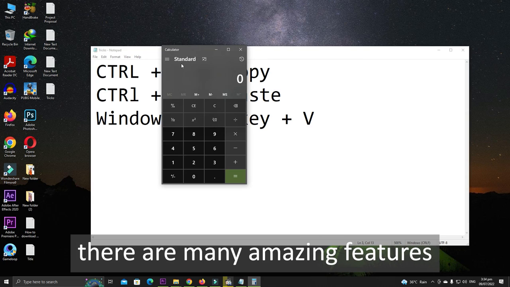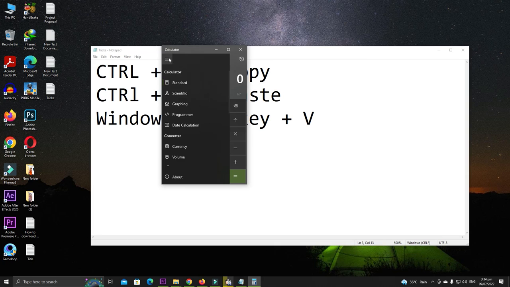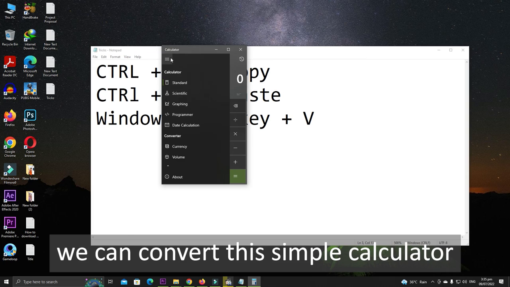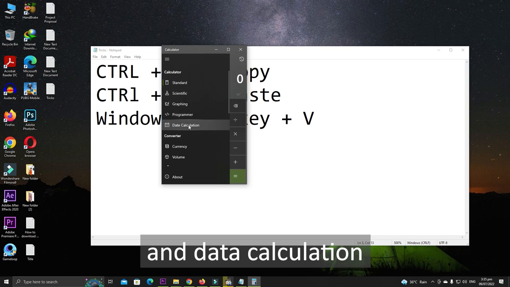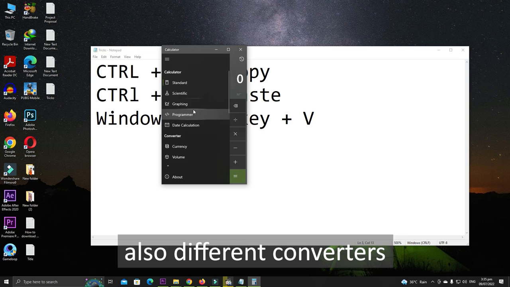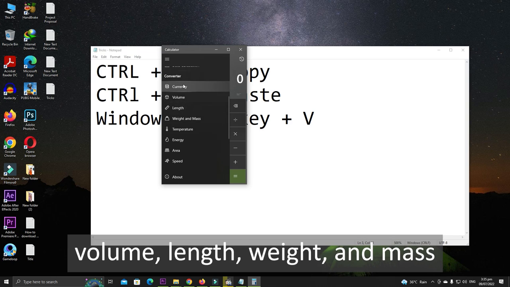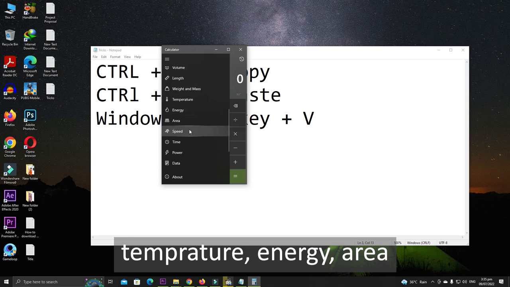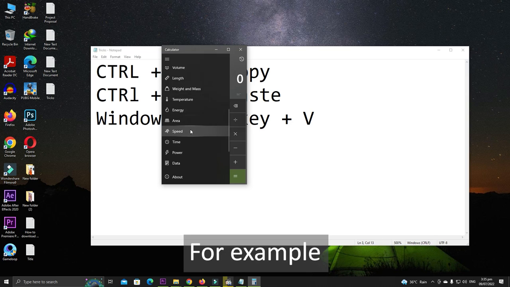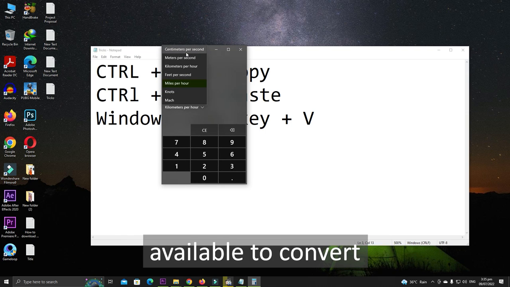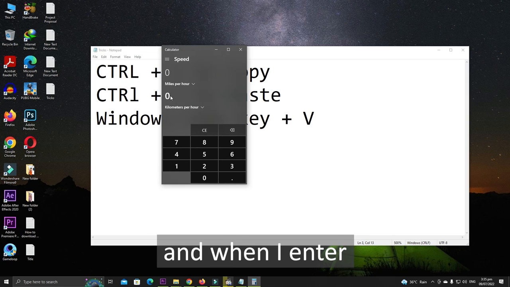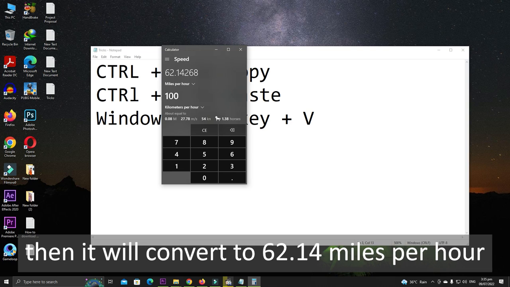Besides this, there are many amazing features. If we click on this icon, we can convert this simple calculator to standard calculator, scientific calculator, programmer, and data calculation. You can see that there are also different converters. You can convert currency, volume, length, weight and mass, temperature, energy, area, speed and many more. For example, if we want to convert the speed, here you can see that there are different speed options available to convert. And when I enter 100 km per hour, then it will convert to 62.14 miles per hour.